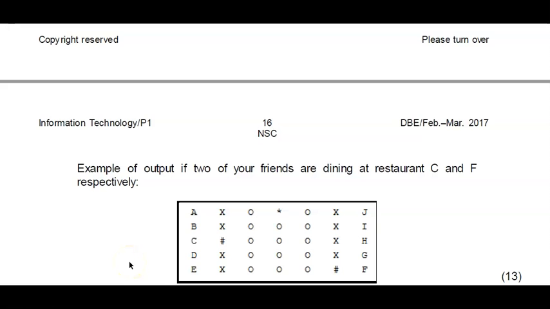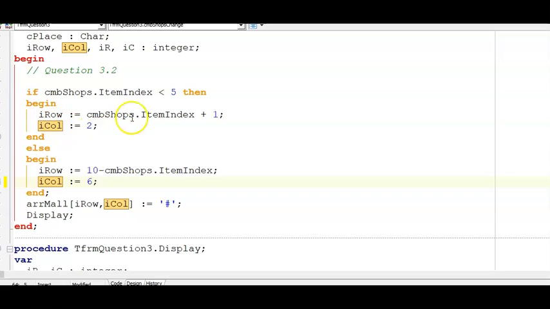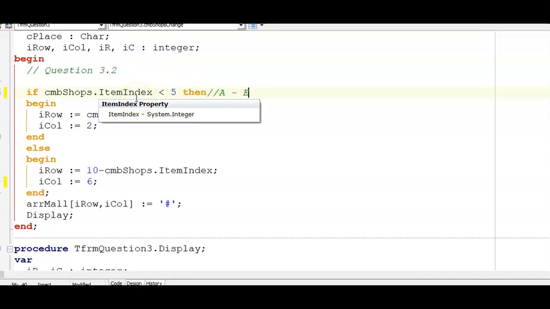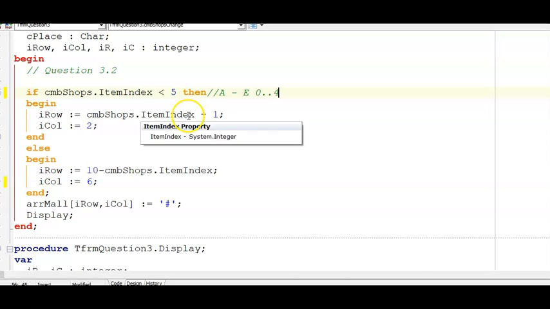The item index should help you determine your row, especially for these guys here, where you need to place that hash. So this top part here would really be for the restaurants A to E. They had the values in the item index. Remember, the item index starts at 0. So that would be the number 0 to 4. So I'm testing if the item index is less than 5. If it is, then I'm going to add 1 to the index.